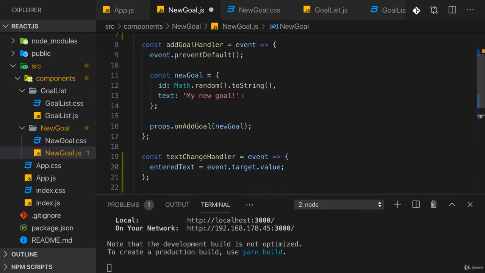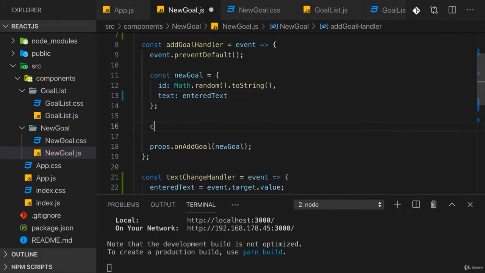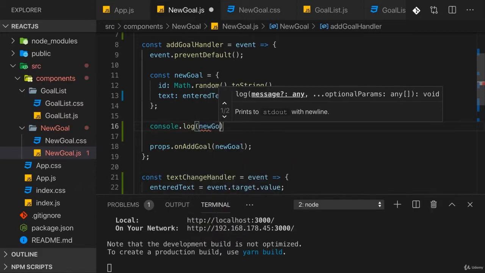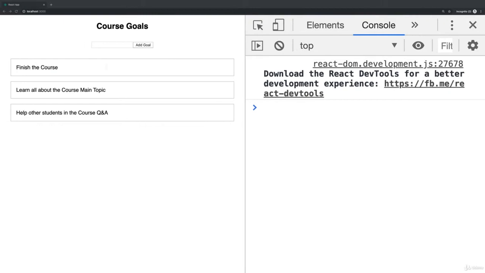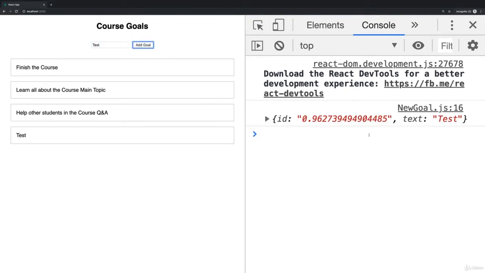Now here in new goal, we can use entered text, so what the user entered here, and then thereafter let's also console log the new goal here so that we can see that this works. If we now save this and I enter test here and I click add goal, we see this works and this is output here. This approach is generally fine, but it can have one tiny flaw.